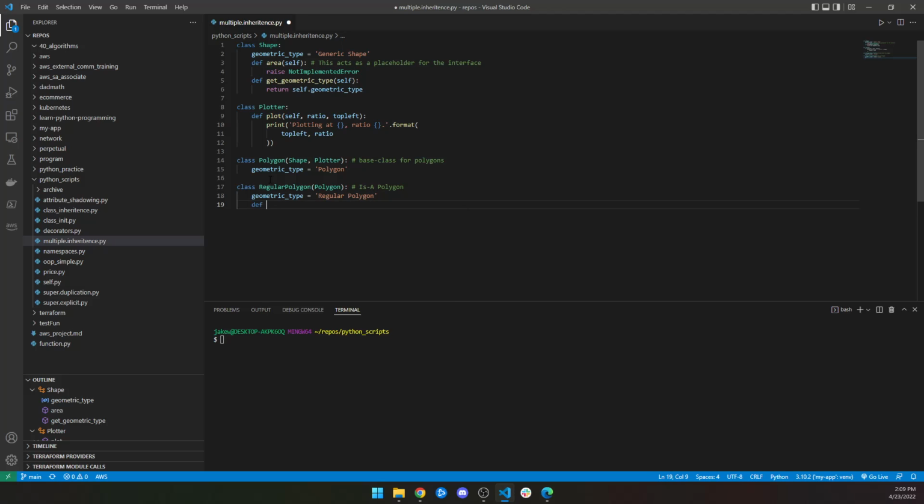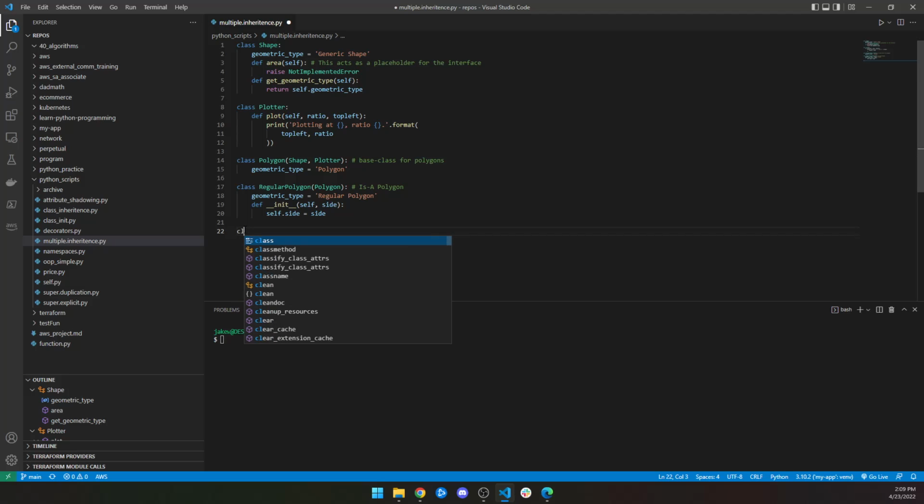And I can even go define init, self, side, where self.side equals side. How did I get two equal signs there? No one will ever know. Okay. And then we got two more.